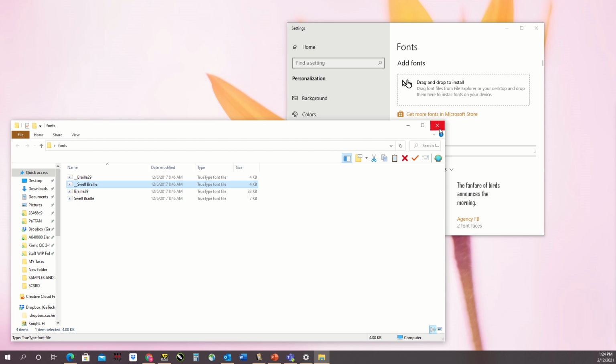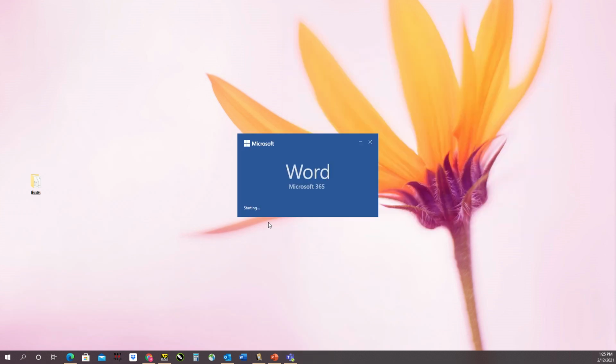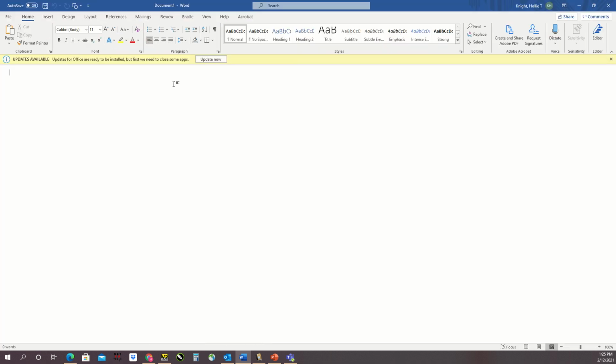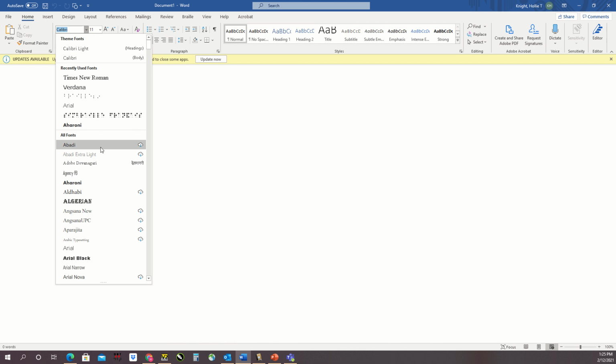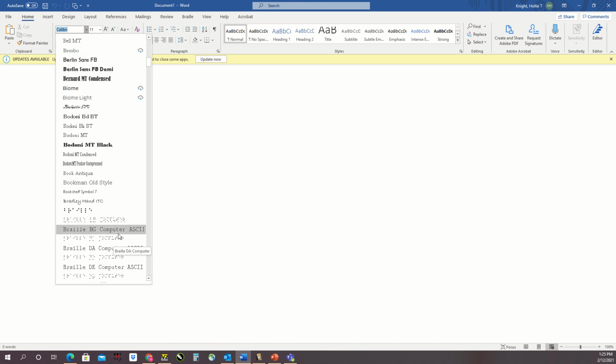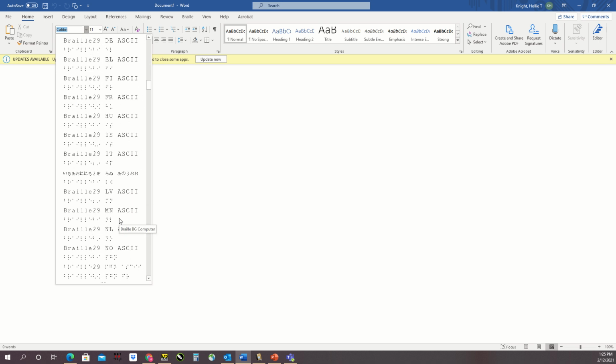You should then be able to open up Word and have your Braille fonts already installed. If they are not in Word, try shutting down Word. If they are still not in Word, try shutting down and restarting your computer. Sometimes you need to reset things in order to have them come up into Word.